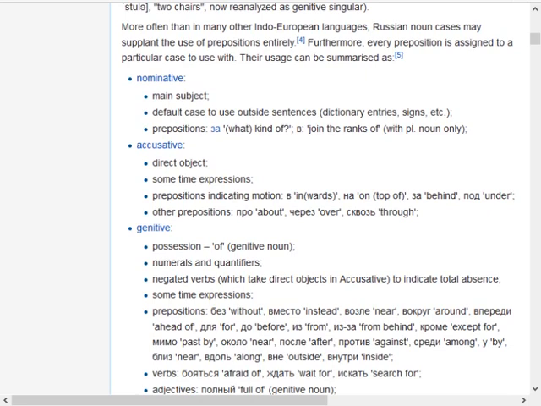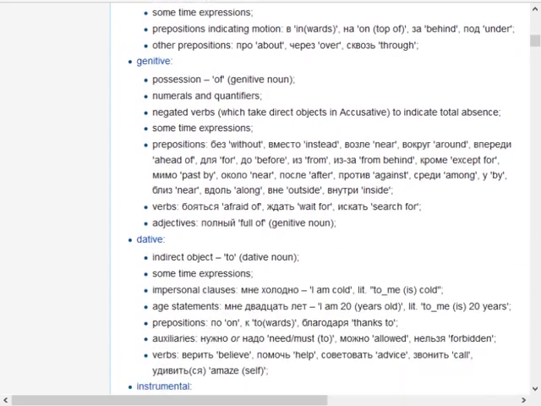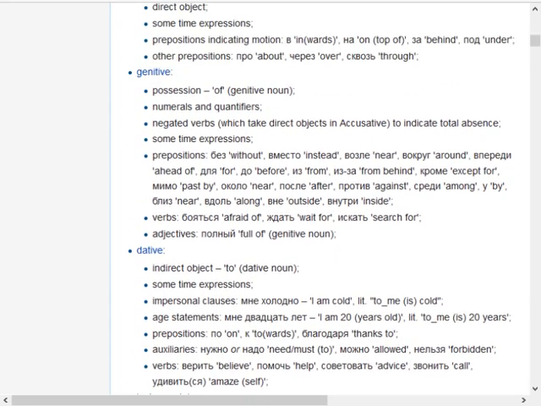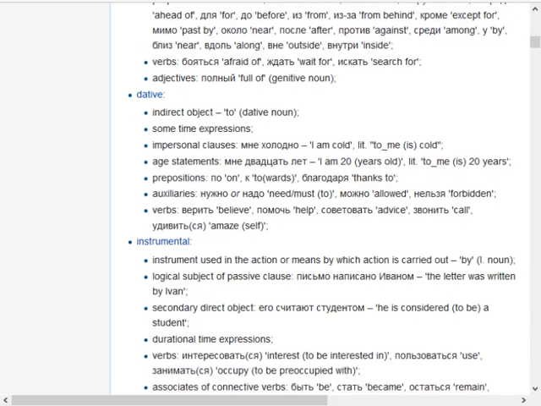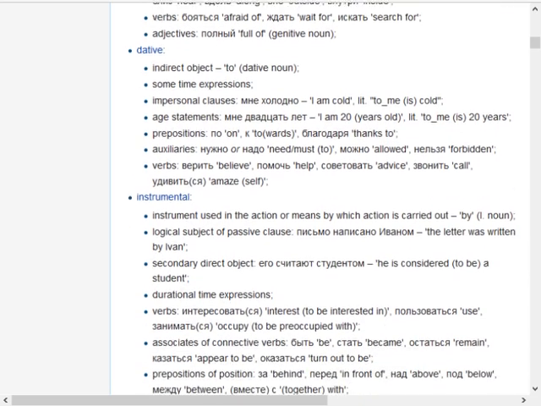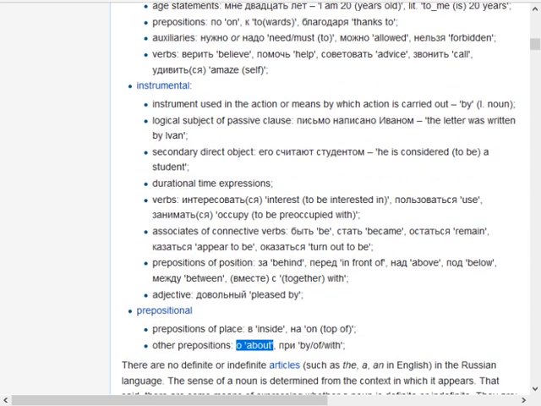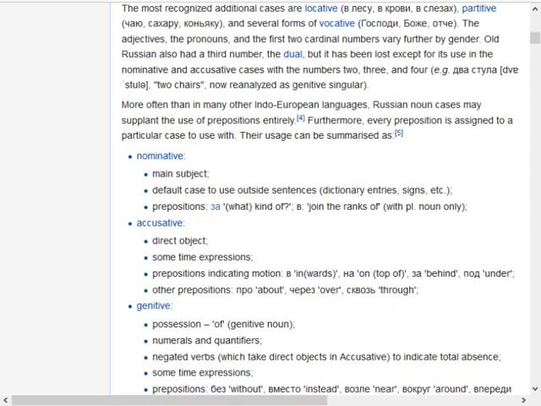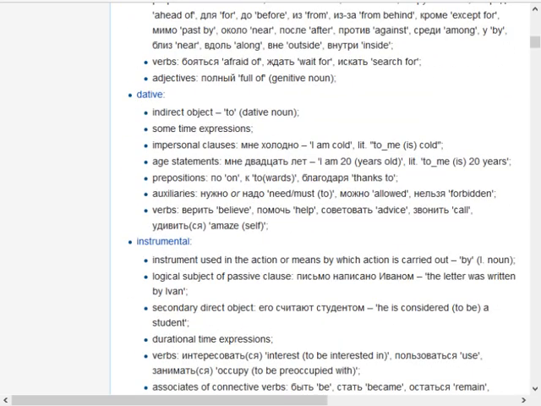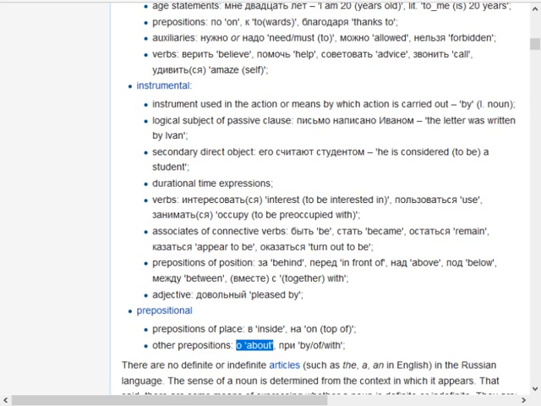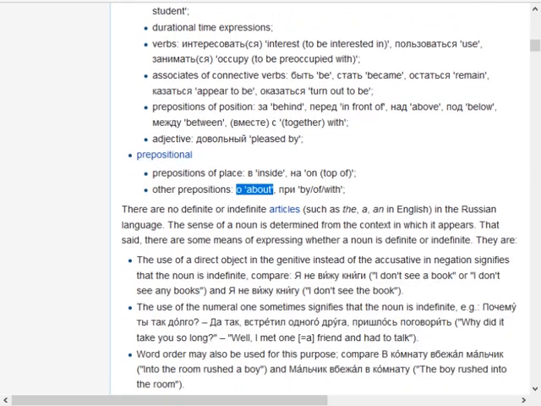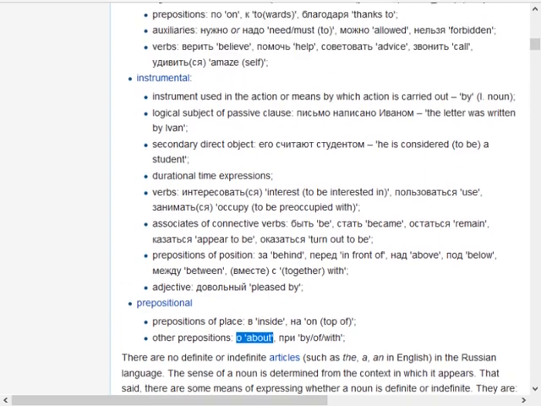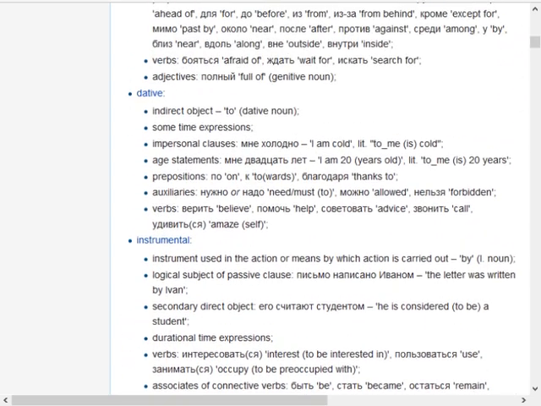English has the first 3 only. English has nominative, accusative, and genitive, and then dative is combined into the accusative in English, and then instrumental and prepositional are also all just combined into a single case in English. So the way that Russian splits them out, and most other Slavic languages do something similar, can be a bit confusing at first, but it's not too bad once you get used to it. You just have to practice it for a while, and it starts to make sense.